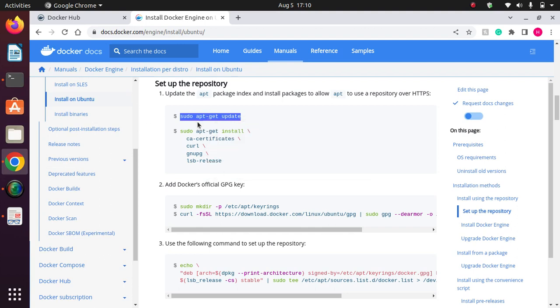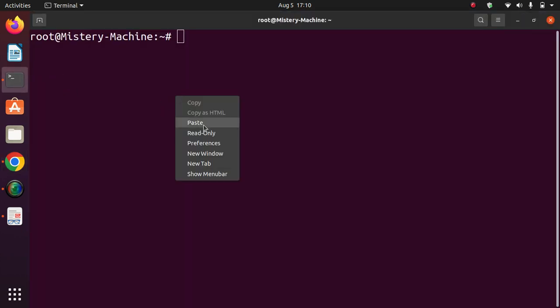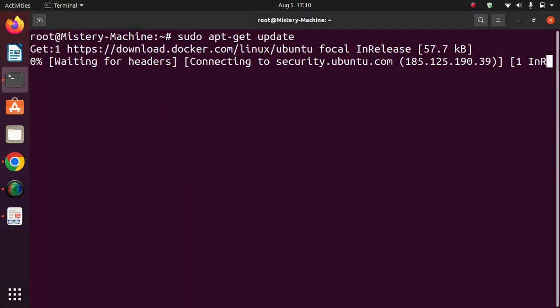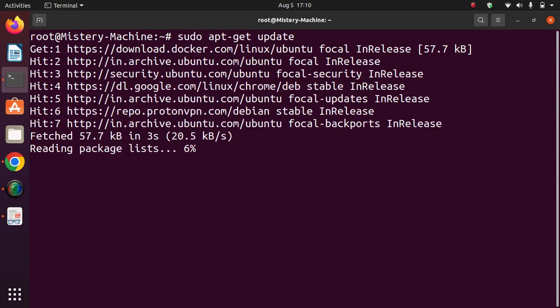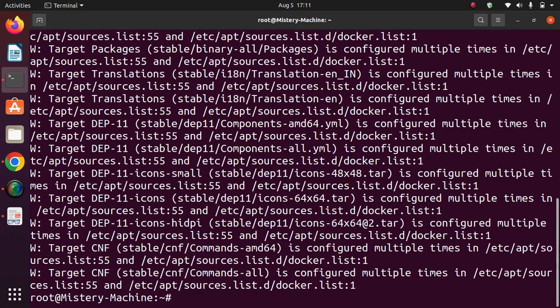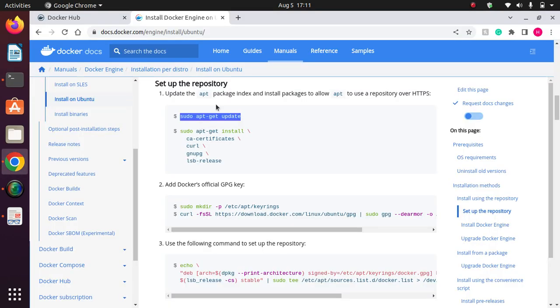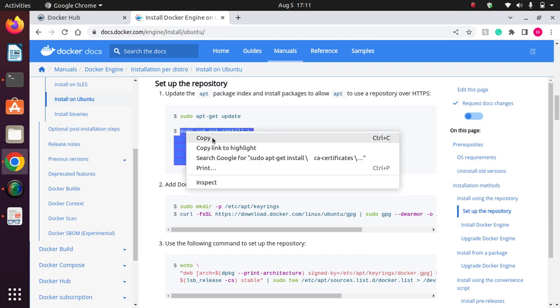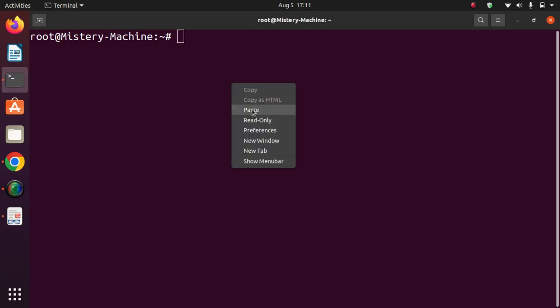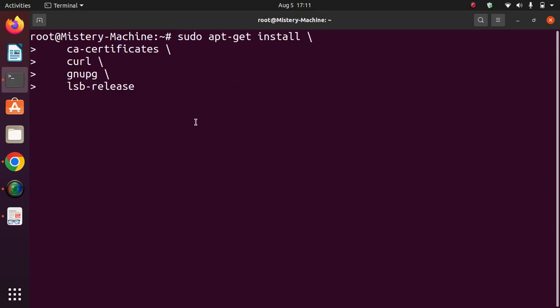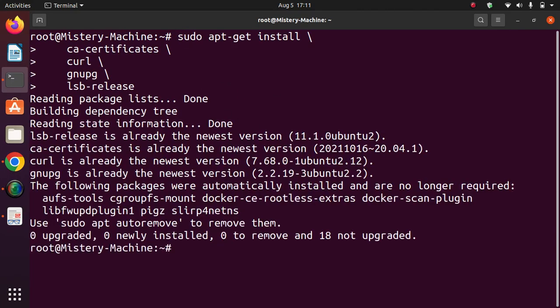So first of all, just go with the flow. First of all, run this command, apt-get update. It will update all the packages. Then the second one is you need to install ca-certificates, curl, GNU PG and the library lsb-release. Simply copy it. You simply have to copy and paste, that's it.